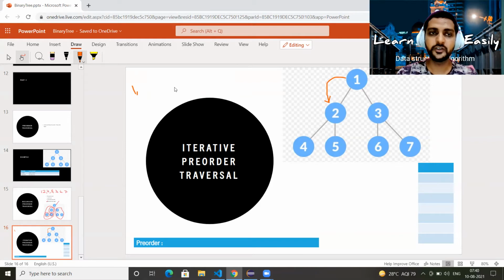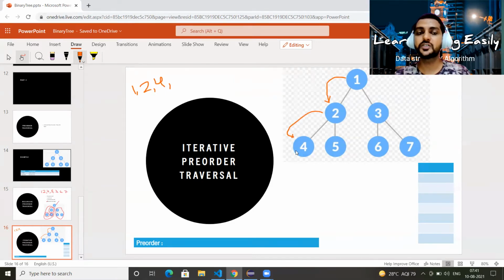Now again you will print the 2, because 2 is the root, and again you will go towards the left side of 2, which is nothing but 4. So you will print 4 again. Now once you are at 4, you are not having the left child, you are not having the right child. Now from 4 you want to go towards 2, because now we are done with the 4.